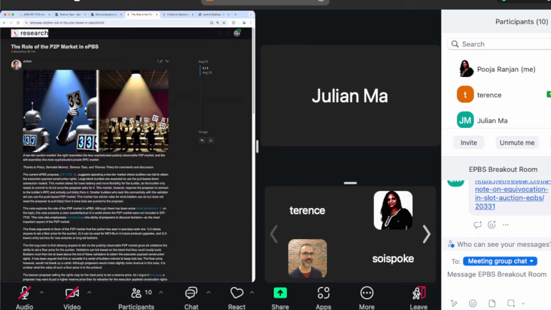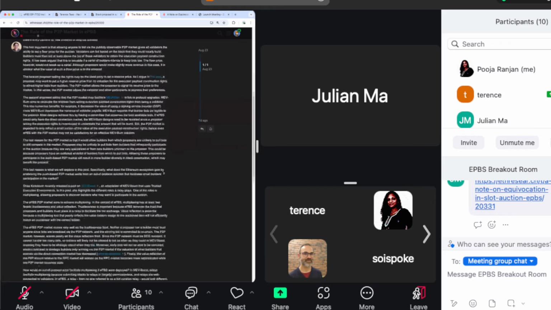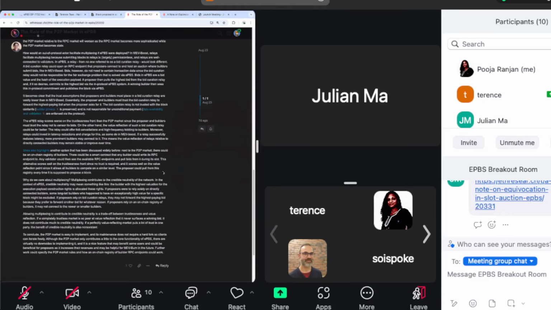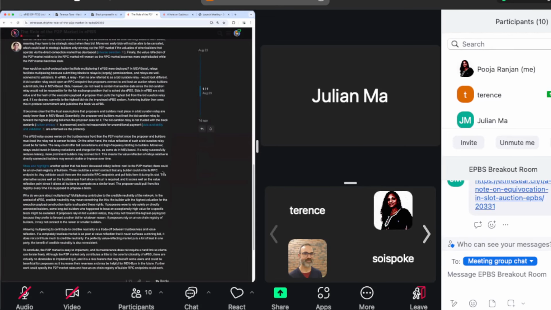I would say that the TLDR is the P2P market is definitely a very nice to have, and it could be very valuable for some proposers to express their preferences. For example, allowing them to set a dynamic reserve price throughout the auction, which was Terence's idea. And also, it seems like it's fairly implementable, so it doesn't have too many downsides. Yeah, so that's it. If there are any questions, I'd love to hear them, and otherwise, you can always reach out to me as well.